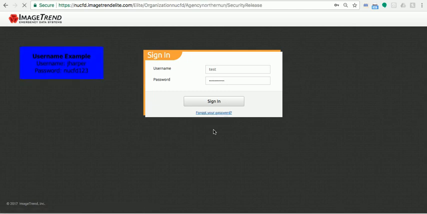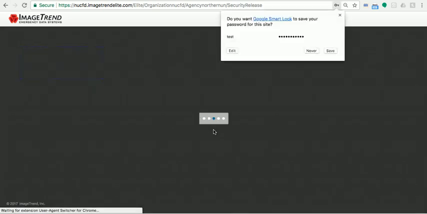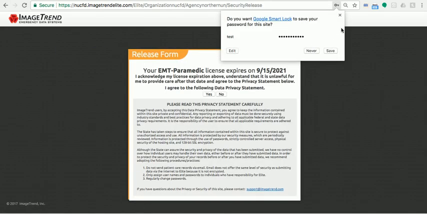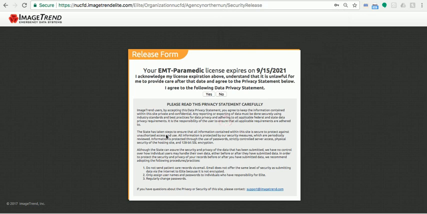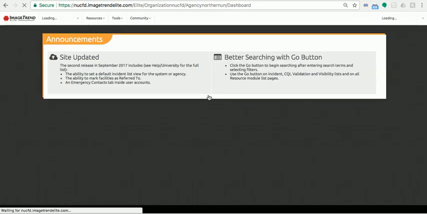So once we get in, when you log in on the ImageTrend Elite side, you're going to see this little screen pop up. It's going to tell you when your Meta card expires. So you'll have to just hit yes to this every time. This is only on the Elite web side. It is not on the Elite field, which is where you do your EMS reports.